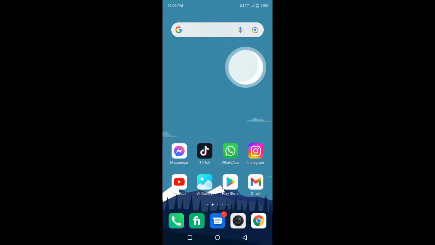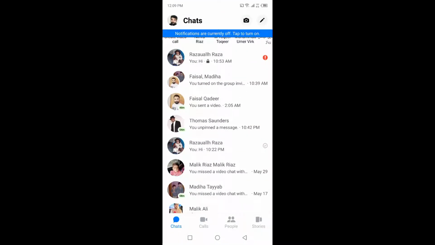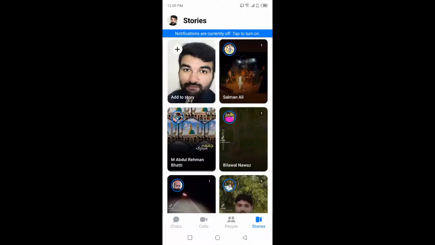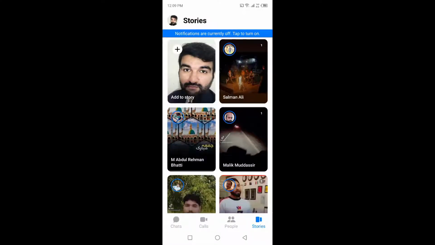The first step you need to do is to open Messenger. Once you open Messenger, you simply need to click on Stories. And here you can find all your stories. You simply need to hold any story for a while and click on Hide Story. So this is a process by which you can mute a story. Let me mute another story.